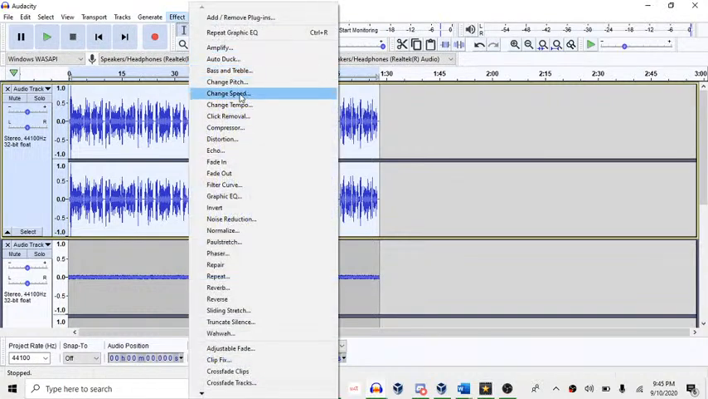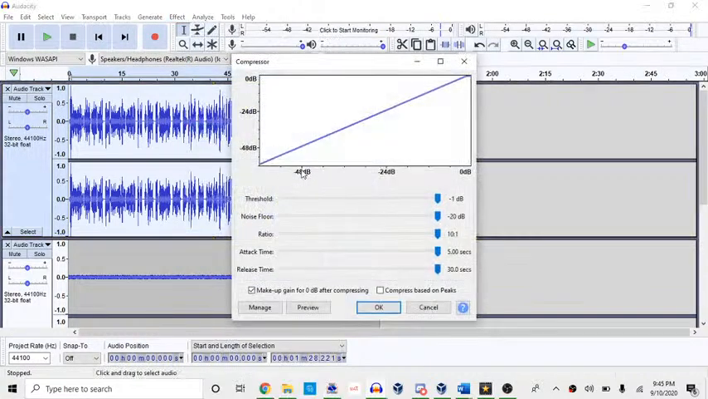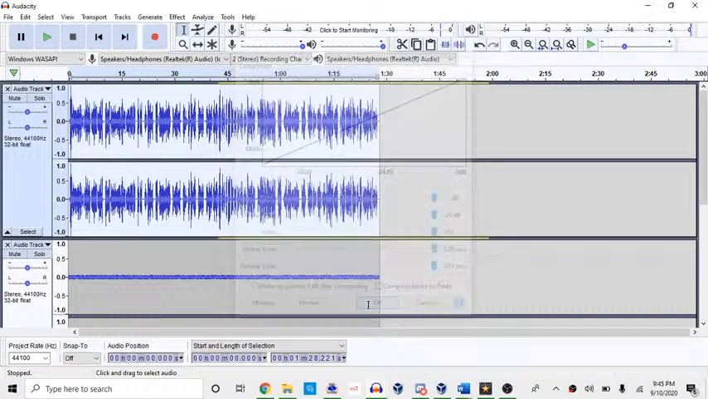Then we're going to do compressor, and then just turn everything up.